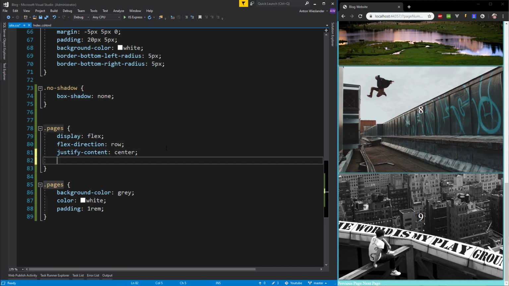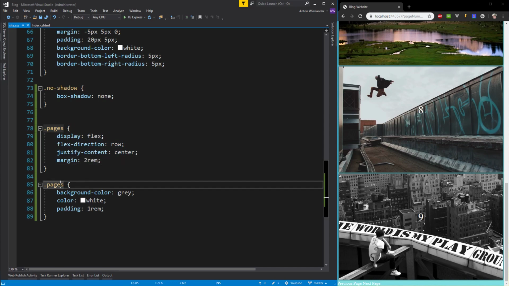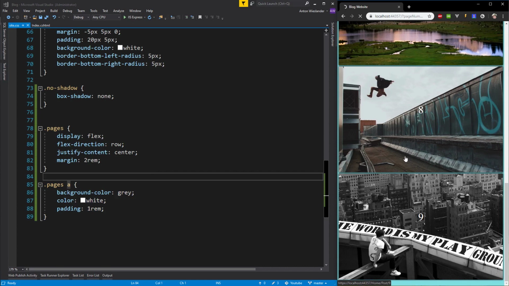And for this one, for the actual pages, I want to give it a little bit of margin on the top and bottom. So I can just go ahead and say 2 rem. And on the sides, I don't think it will matter too much. But here, I just want to append the A element. So any link inside the pages block will receive this styles. All right, so let's go ahead and refresh the page and see what it looks like.